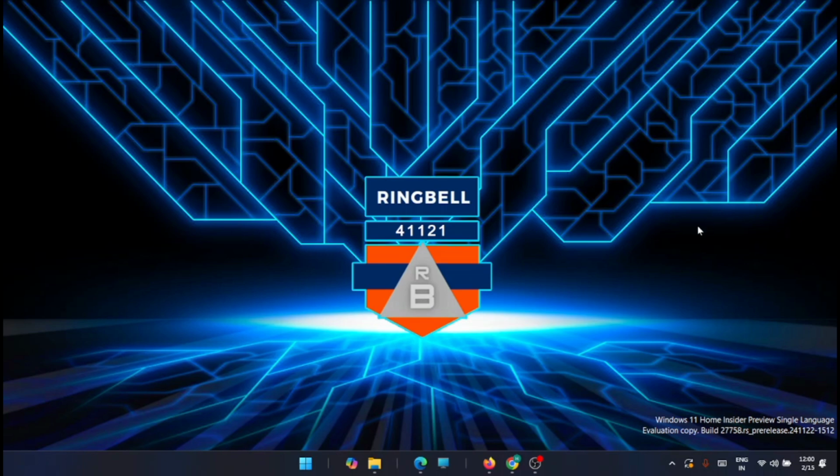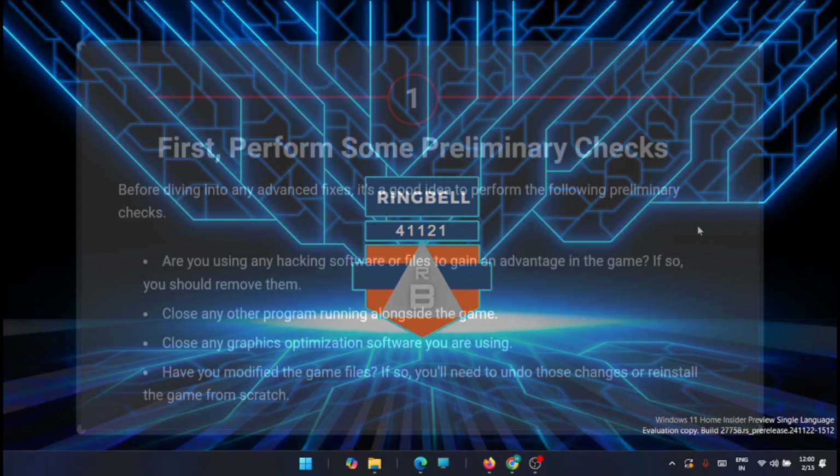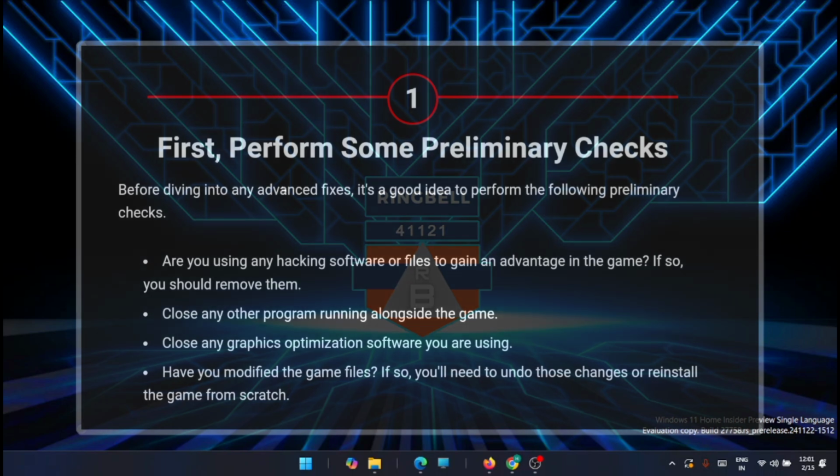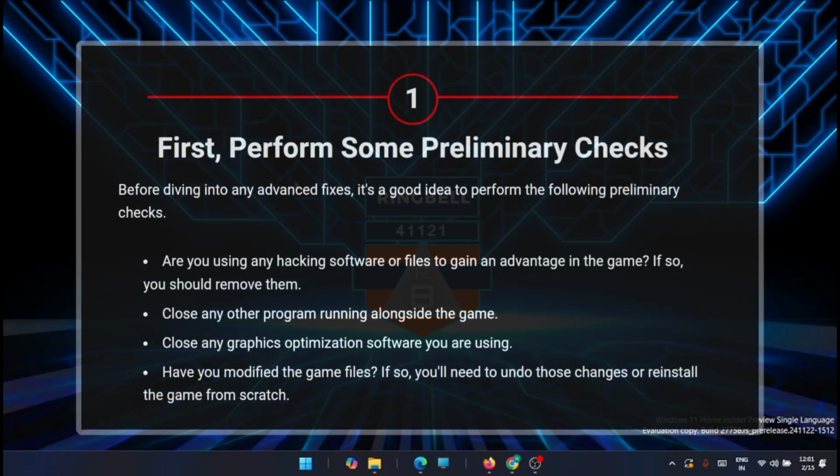So the first thing you can do is to perform some preliminary checks. Those checks are listed on the screen. You can go through them one by one. The first one is to check if you are using any hacking software or file to gain an advantage in the game. If so, you should remove them.